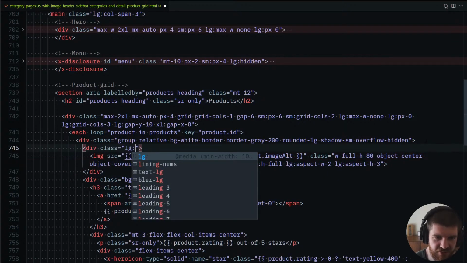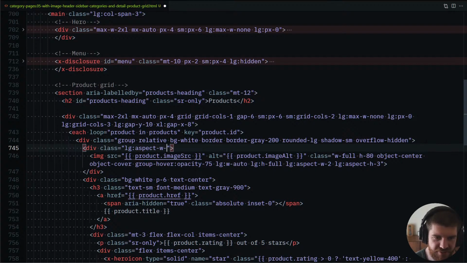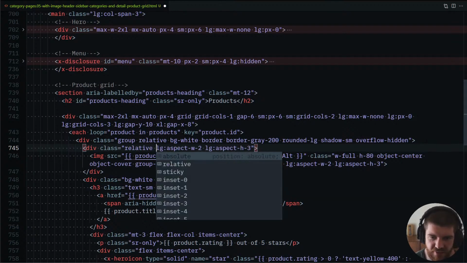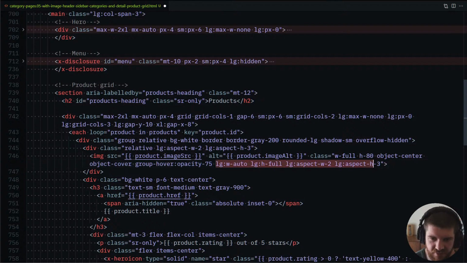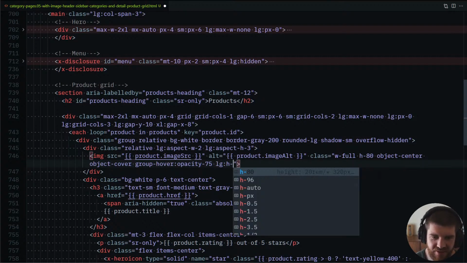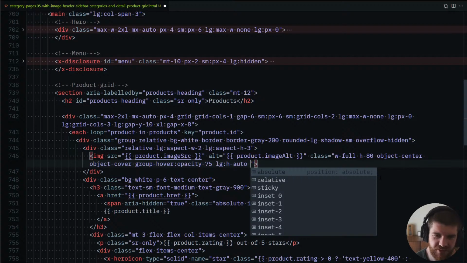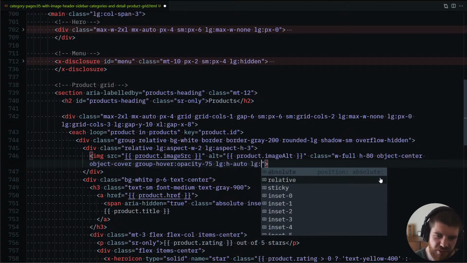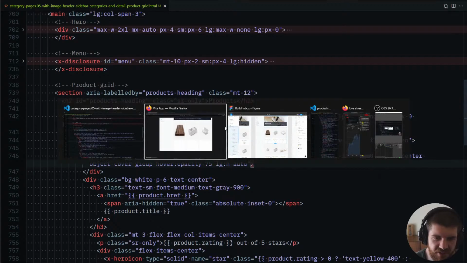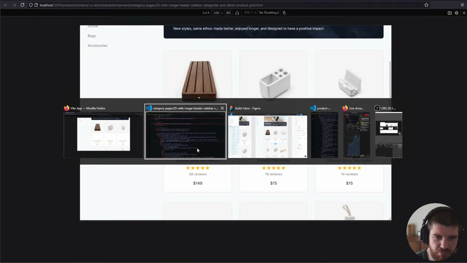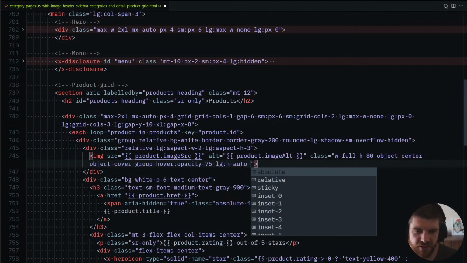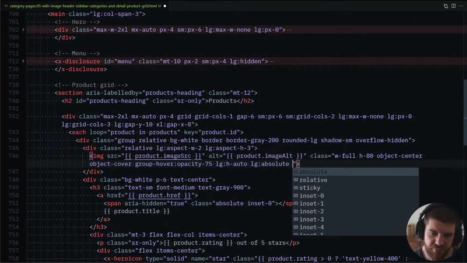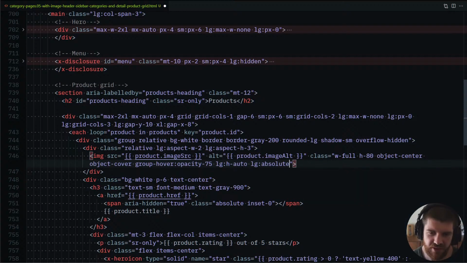So let's say LG aspect width 2 and H3. This is going to be relative. And then on the large breakpoint, what we want to do is say height is auto, the width is already full. Do we need to do some absolute positioning here? Looking better. So let's see, absolute, and we want it to be full height that we have.